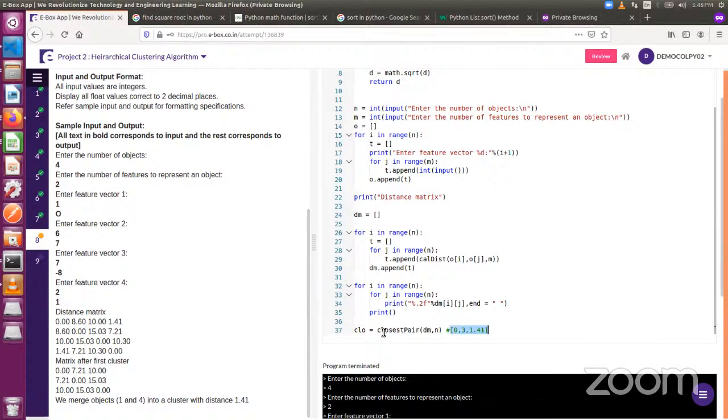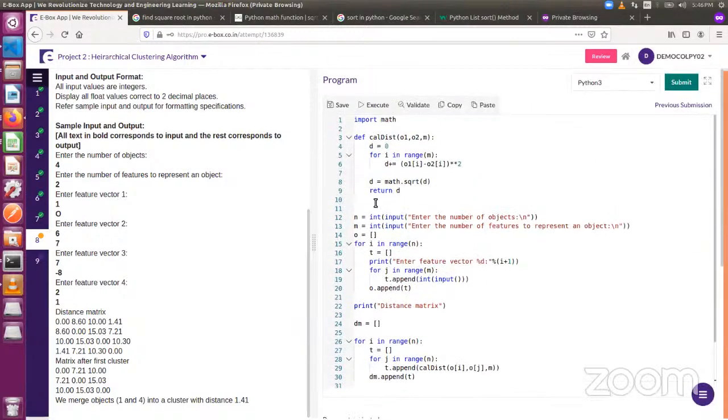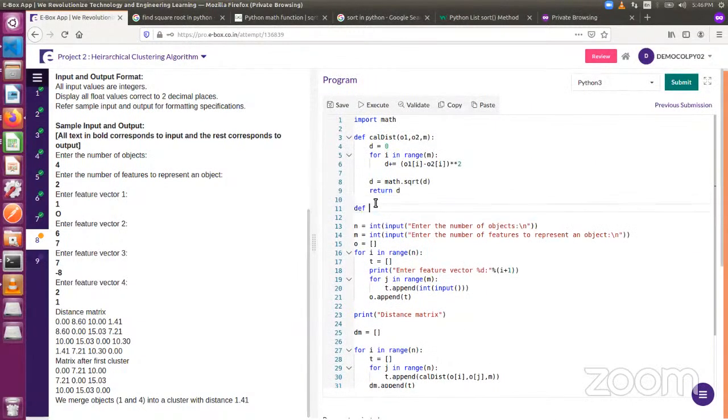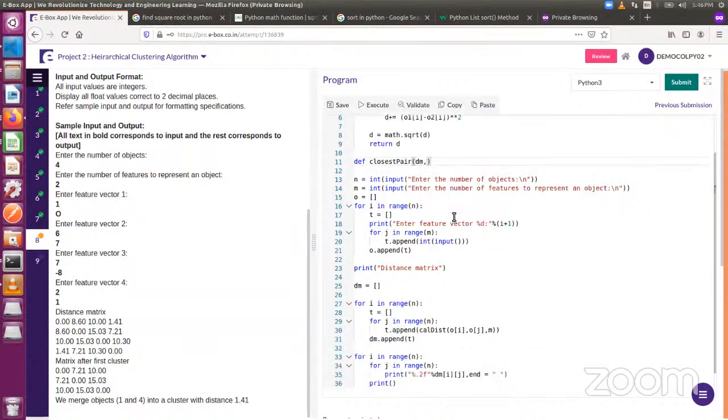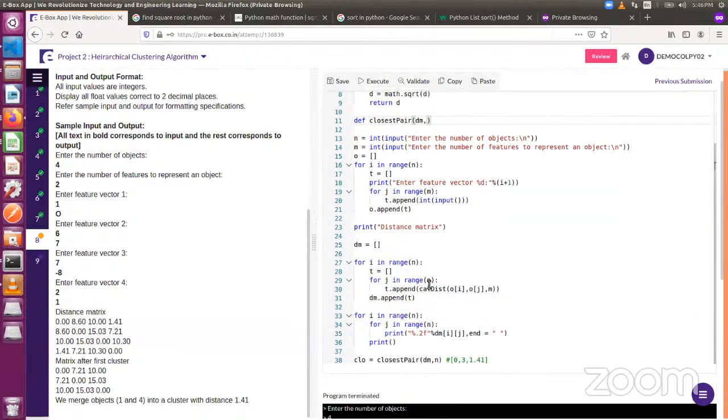Understood? Now we're going to write the function in such a way that this calculates the closest distance, closest pair, and then returns this particular list. Okay, now let us go to the function. Okay, dm comma n.